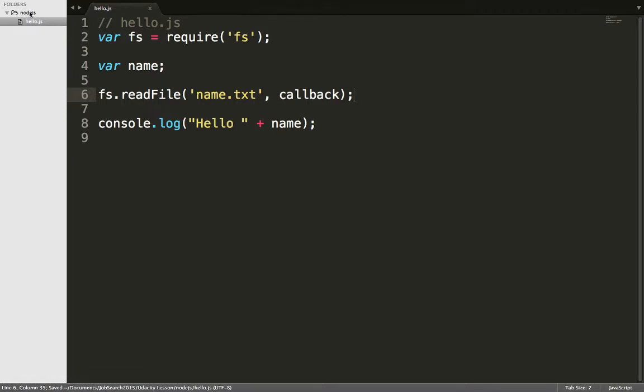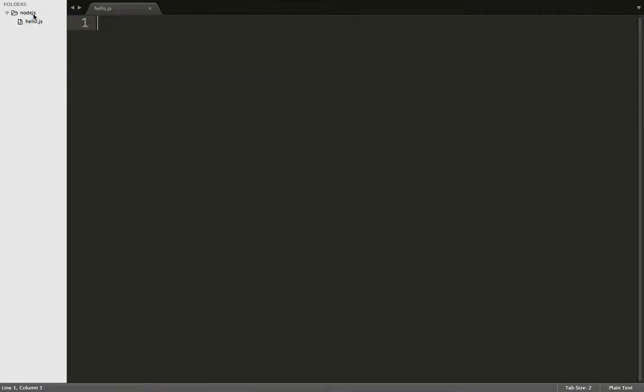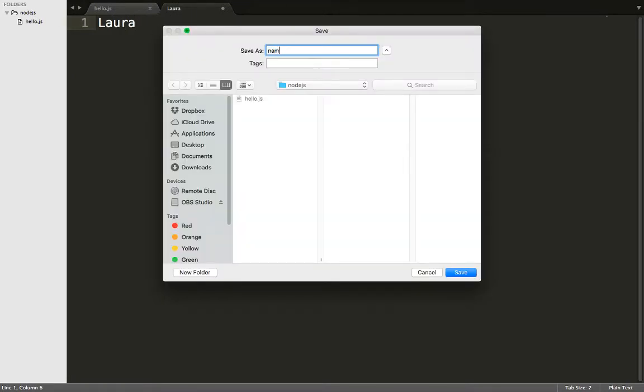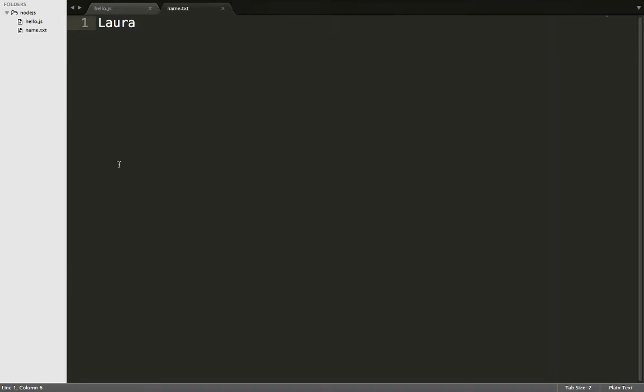So in the same directory, I'm going to create a new file. And you can put any name you want in it. I'm going to put my name. And then when I save it, I'm going to save it as name.txt. So let's go back to hello.js.